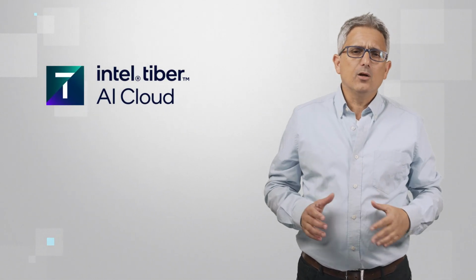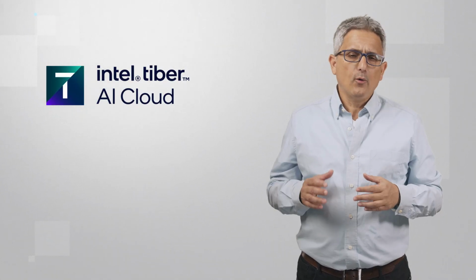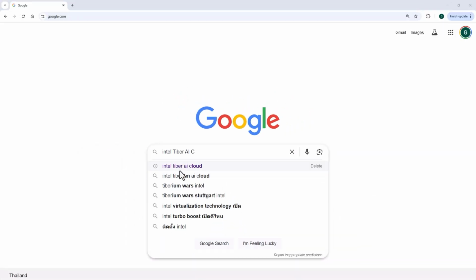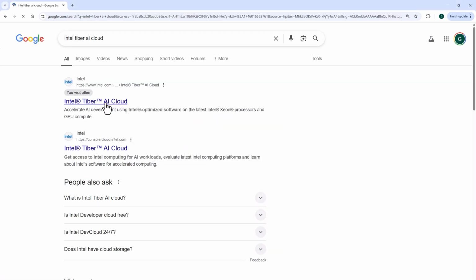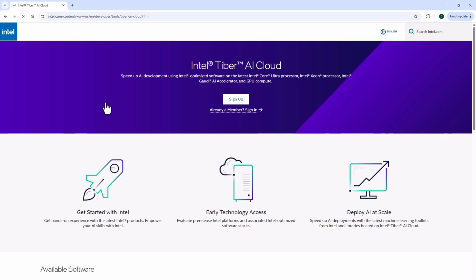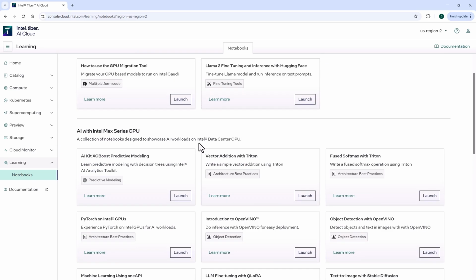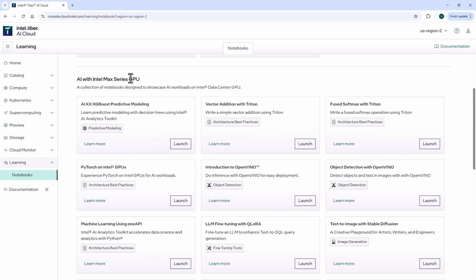First one, get a working Jupyter notebook already set up on the Intel Tiber AI Cloud. Search for Intel Tiber AI Cloud or follow the link below or cloud.intel.com. Here it is. Sign in, learning, notebooks, search for GPU. Here is PyTorch on Intel GPU.